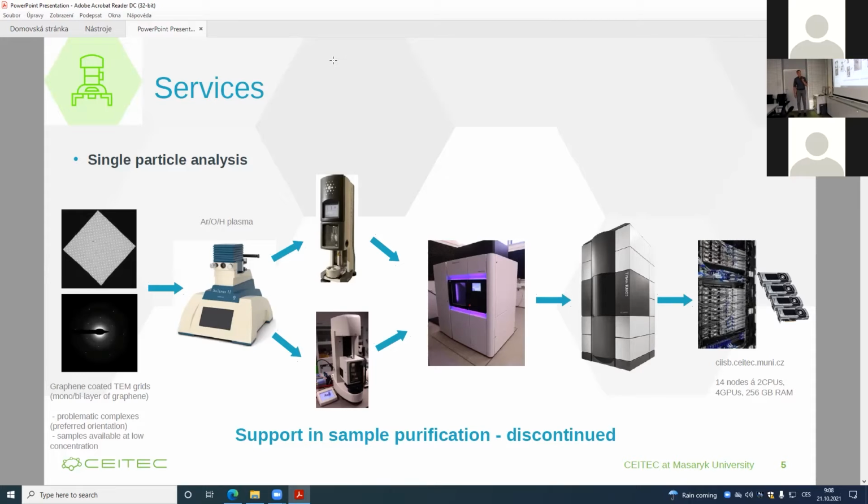To add to that, earlier we also supported optimization of the sample purification, but we are discontinuing this as a service. So optimization of the sample purification for single particle cryo-EM to be more specific.